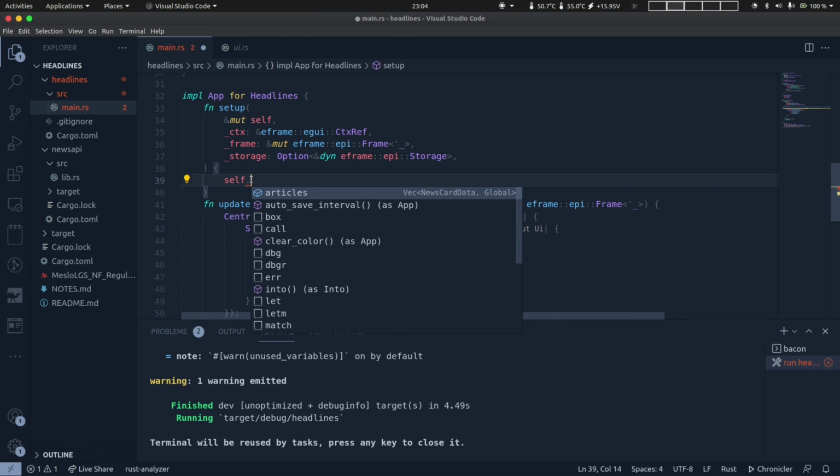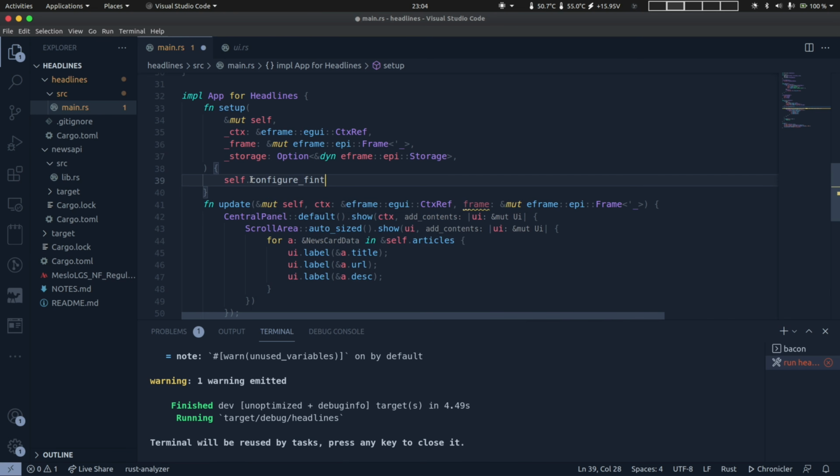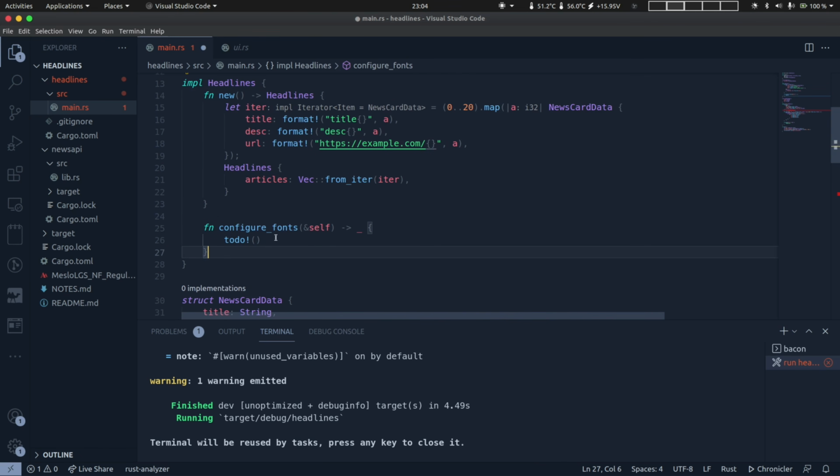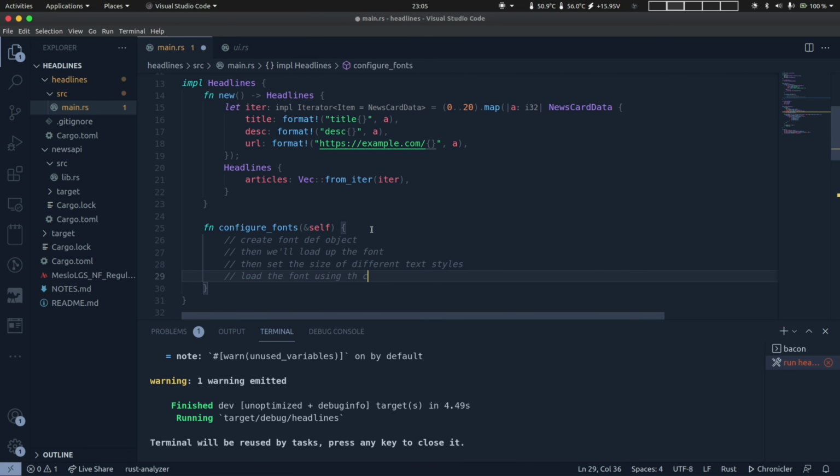So we're going to use it to configure the font. Let's define a configure_font method on headlines. This isn't defined yet, so I'm going to generate the method on headlines using Rust Analyzer. This won't have any return type, so I'm going to remove this. Let's remove the todo as well. Within configure_font, we'll need to do three things. First, we'll create a font definition object. Then we'll load up the font, then set the size of different text styles. And finally, load the font using the context object.